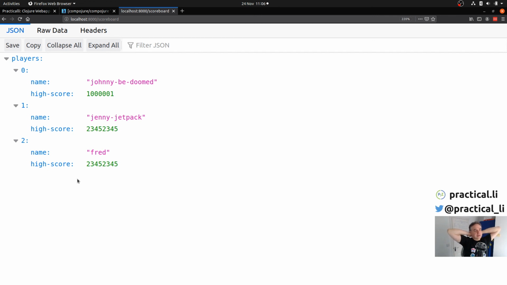You just have to paste that code or write that code into your REPL and it will update, and you can just rerun those requests in your browser and you'll get the new updated information.